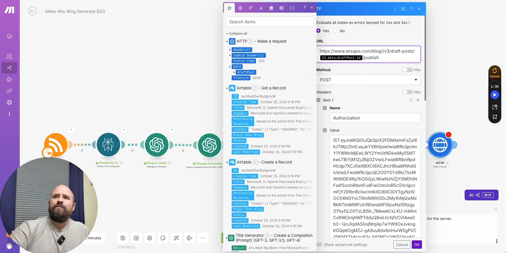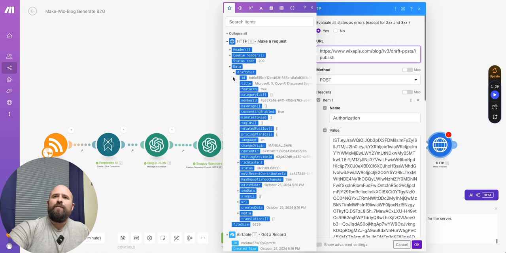So we're gonna go over here, we're gonna get rid of this one. Then we're gonna click this under data and then draft post. We're gonna click on this little drop down here. We're gonna select the ID. That's what's important. We need that ID in order to publish it.